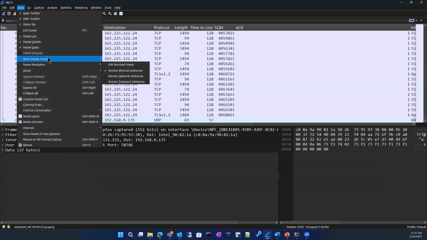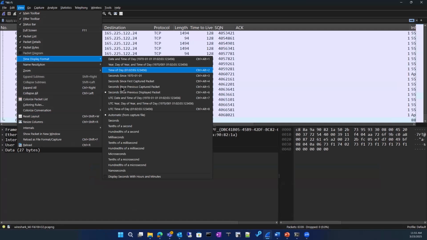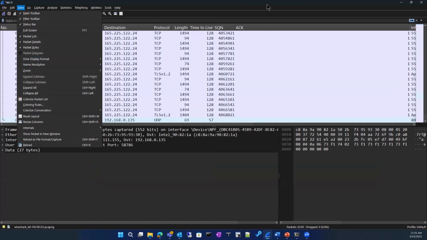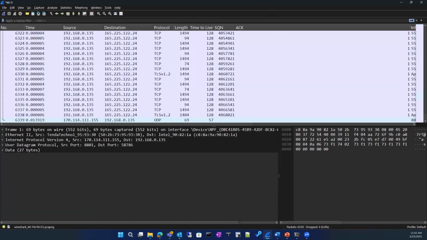View, time display format, seconds since previously displayed packet.